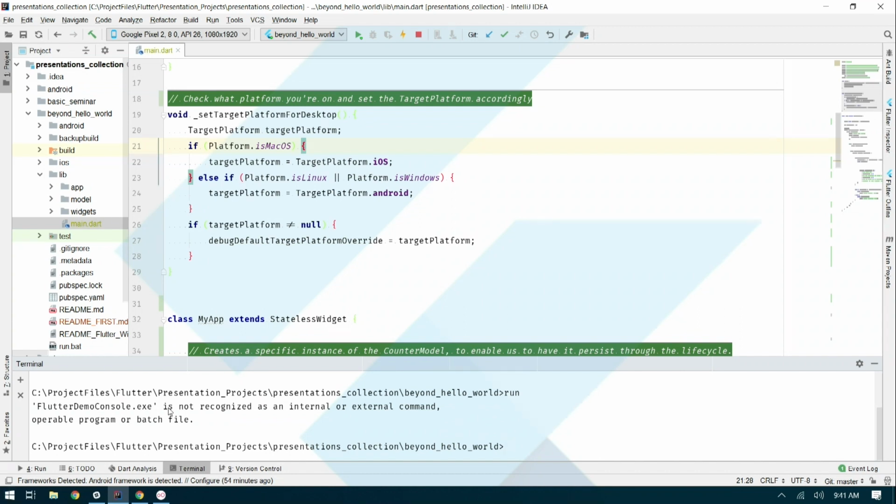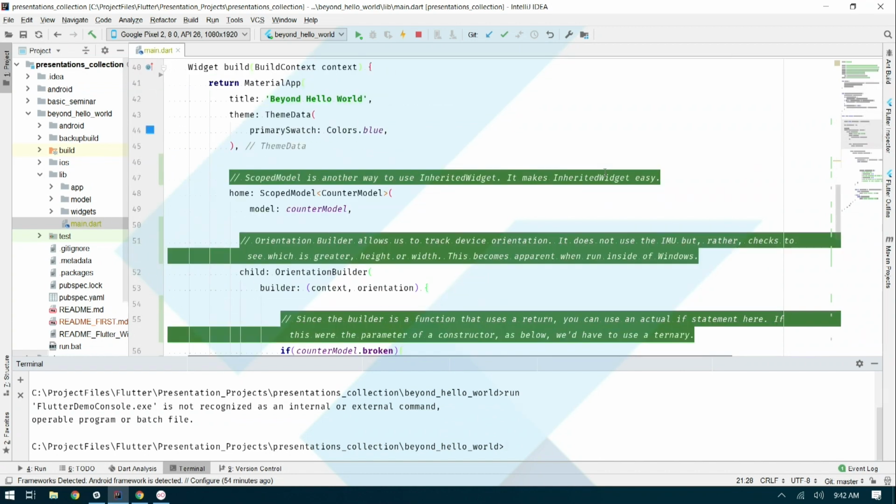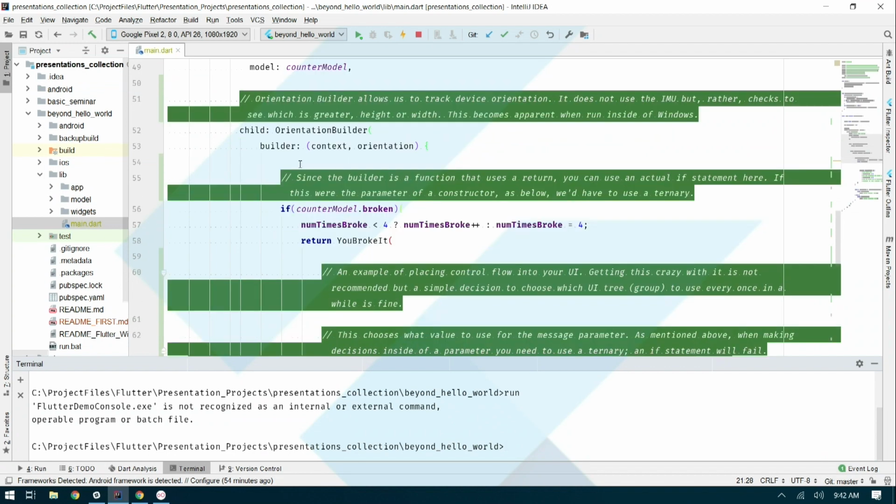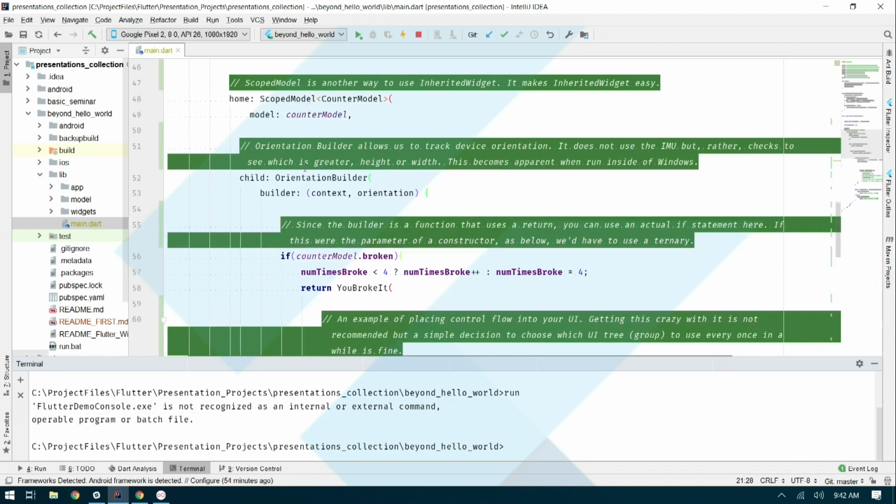And it actually works quite well. So in this particular code that we're running right now, what we're doing is we're going to use scoped model, and we're going to use set state and an orientation builder.